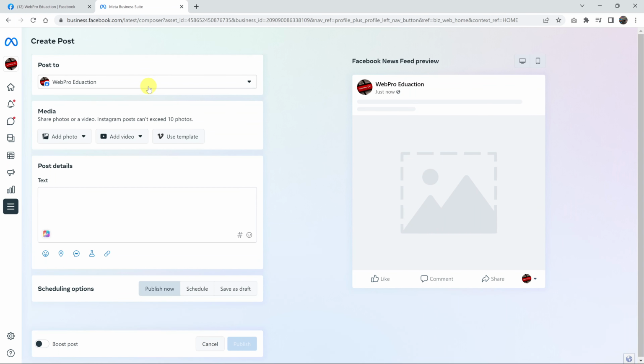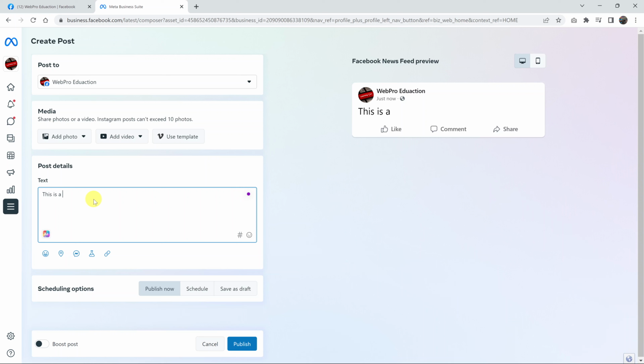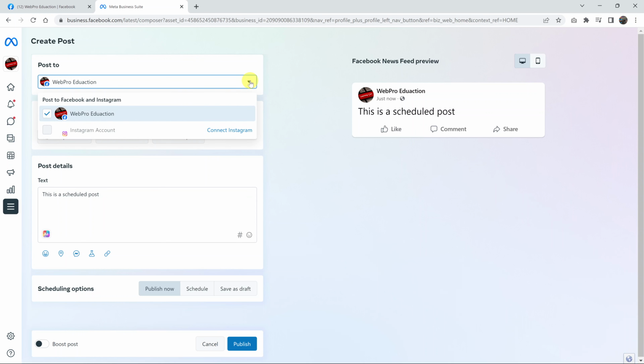and then of course you'll need to type in your post. And then if you have any photos to add, you can do that from here. If you have any videos to add or anything you want to add to your post. And then also at the top here, you can choose whether you want to schedule a post for only your Facebook page or for an associated Instagram account.